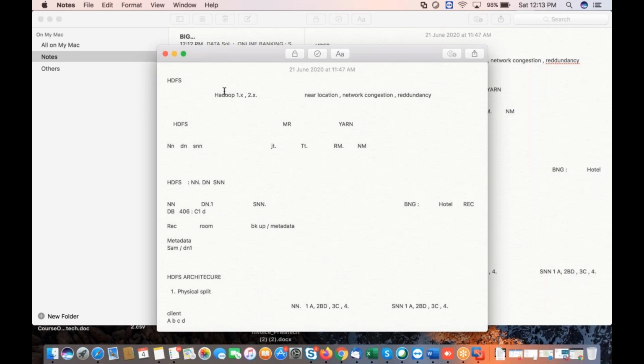How this is being designed. If you talk about Hadoop, it has two versions, 1.x and 2.x. Mainly in production we are using 2.x. Even 3.x has come, but it's still in the testing phase. So what are the limitations of 1.x? We have the solution in 2.x.